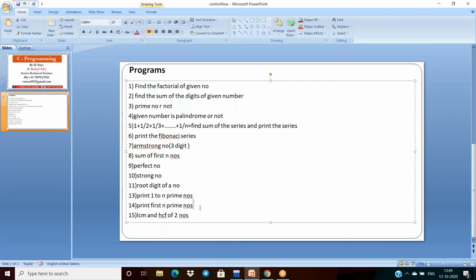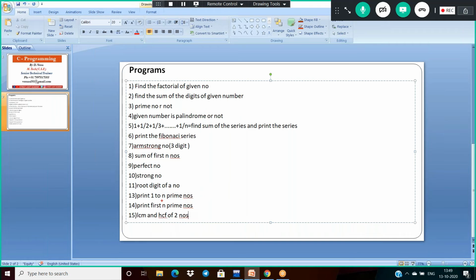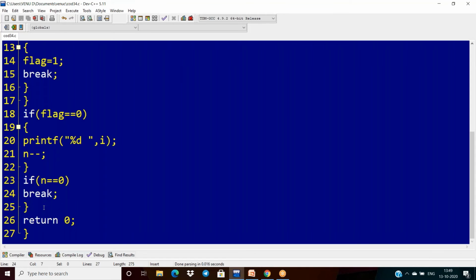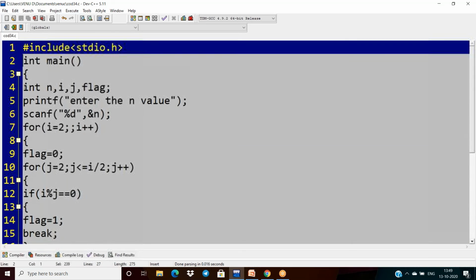And now this question is also finished here. Okay. Now once this is finished, we have to find the LCM and HCF of two numbers. Okay, LCM and HCF of two numbers. Then how to implement that?